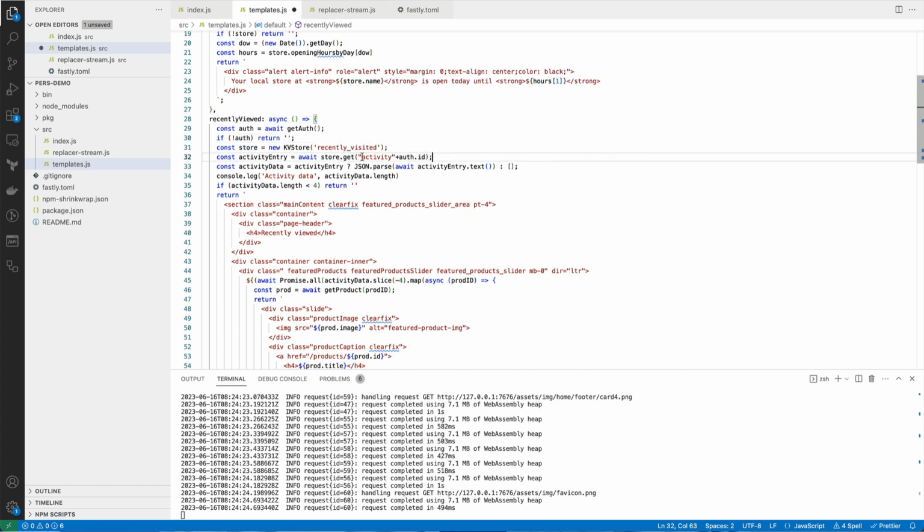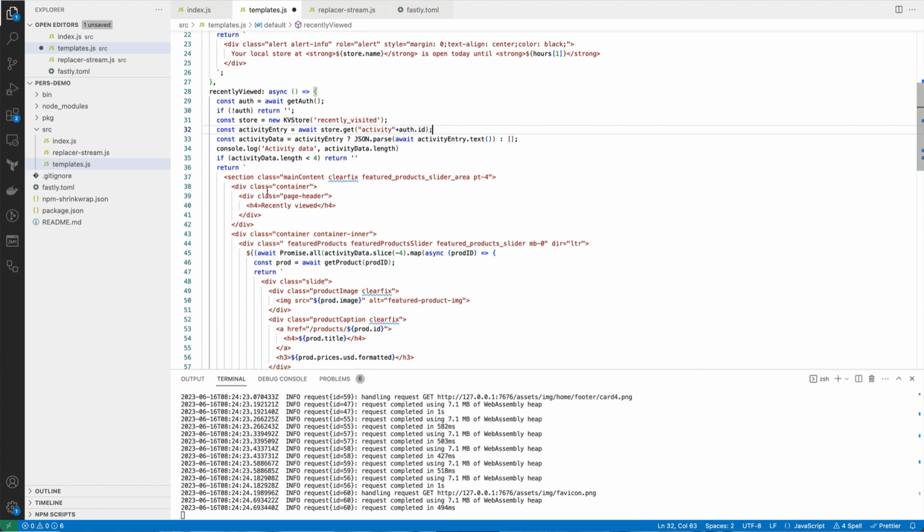I'm going to fetch an object called activity and the ID of the current user. If there is an activity entry in there, I will parse it as JSON, and then see how many items there are in the list. If it's less than 4, then we'll return an empty string because we don't have enough data to populate a full page component.